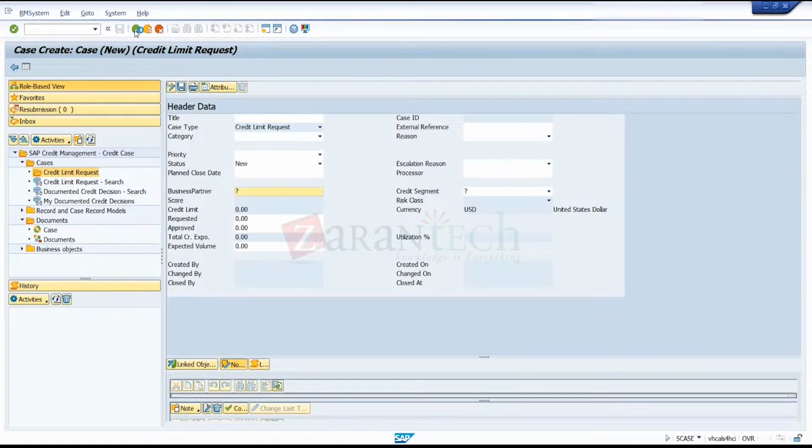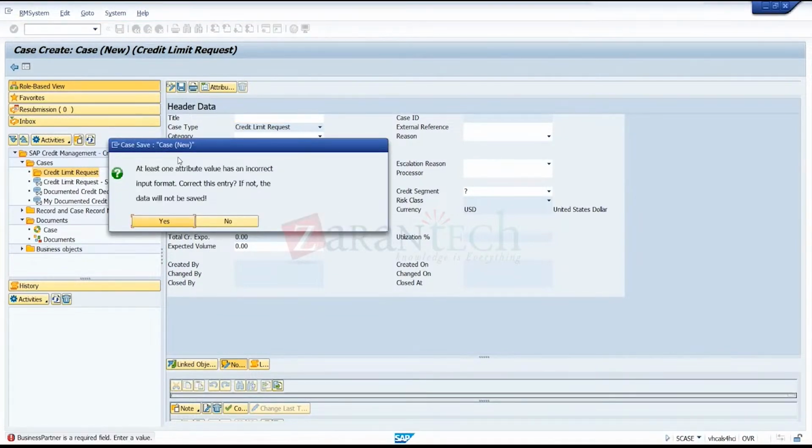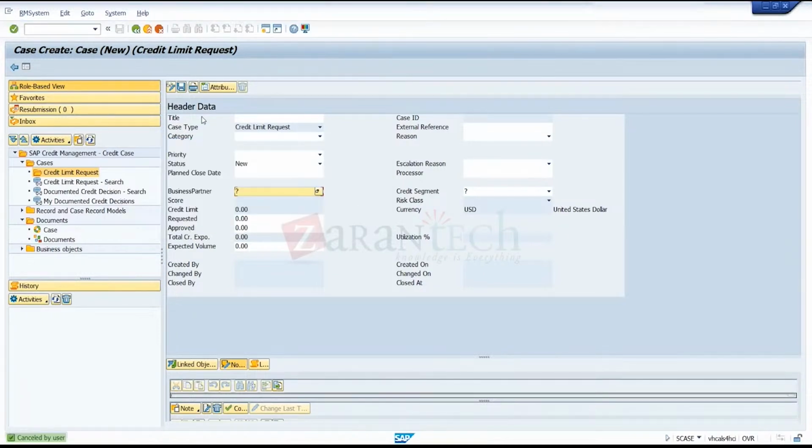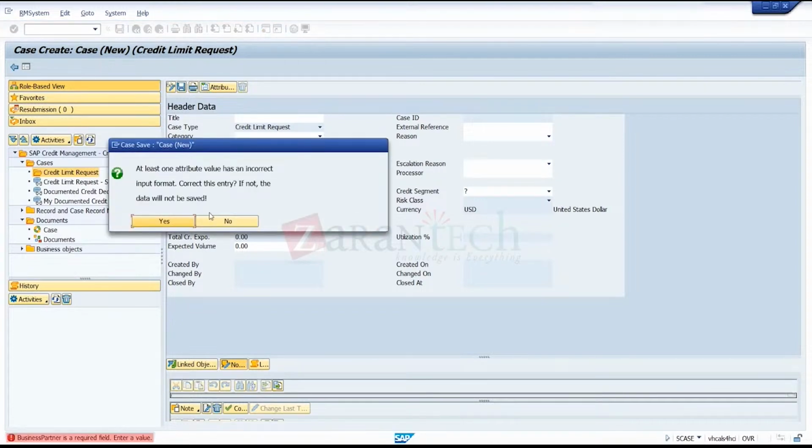Is the credit limit request for any particular customer? For a particular customer. Do we mention any customer on the screen? So we'll have a business partner here. You'll have the customer master here. Together with that, once you execute it, I'll show it tomorrow with this one also.